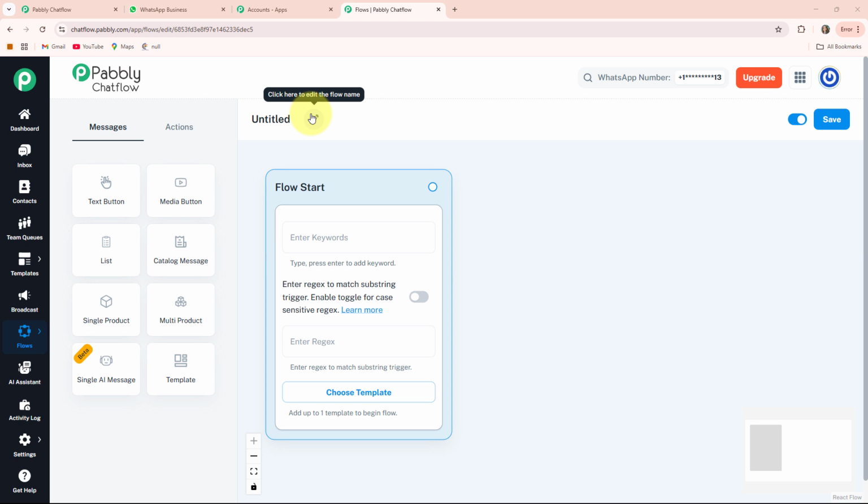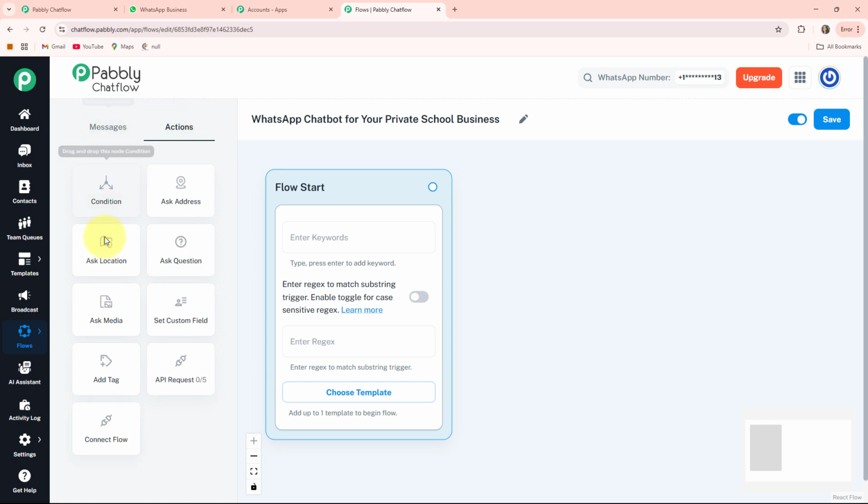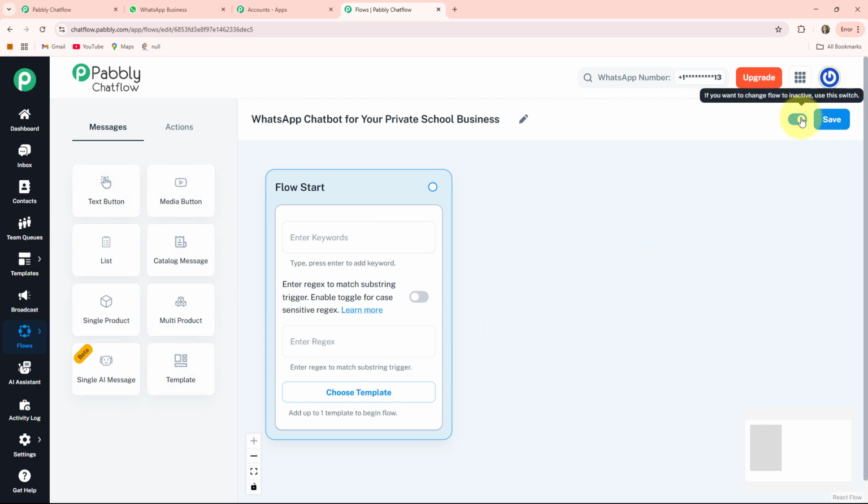As we are creating a WhatsApp chatbot for our private school business, here I am providing a name. Now I'll give you a quick review of these two options, messages and action. Under messages you can see different buttons, and under action you can also see different buttons. We will use these buttons in the creation of our flow. Here on the right-hand side you can see two options: one is the active/inactive button and the other is the save button.